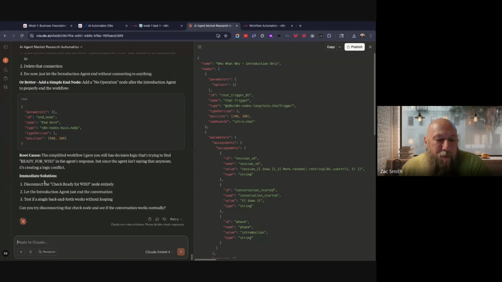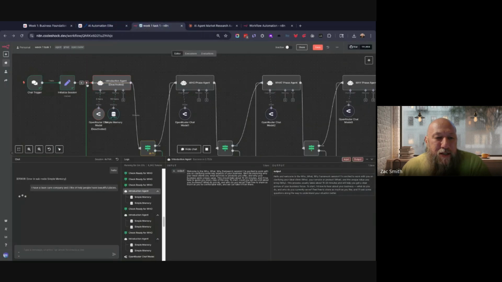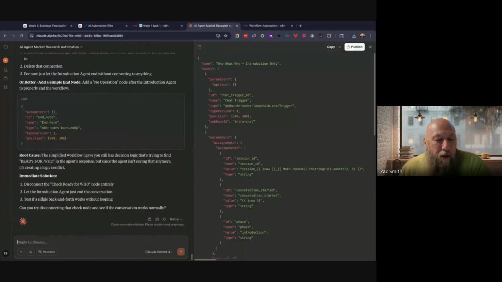this out. The immediate solution, disconnect ready for who node entirely. Let the introduction agent end. Okay, so it wants us to disconnect, so it says disconnect here, save that for a minute, see if it ends it. Test if a single back and forth works without looping. Can you try disconnecting the node?